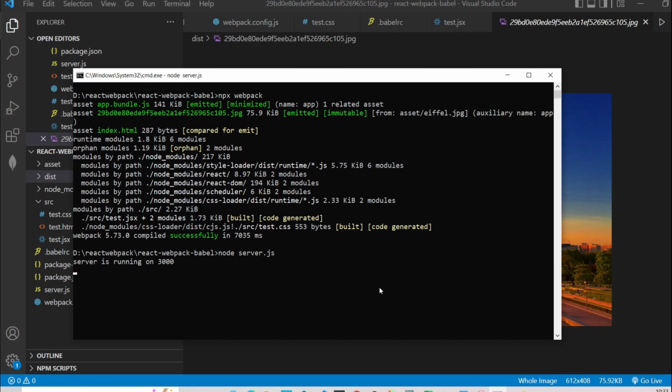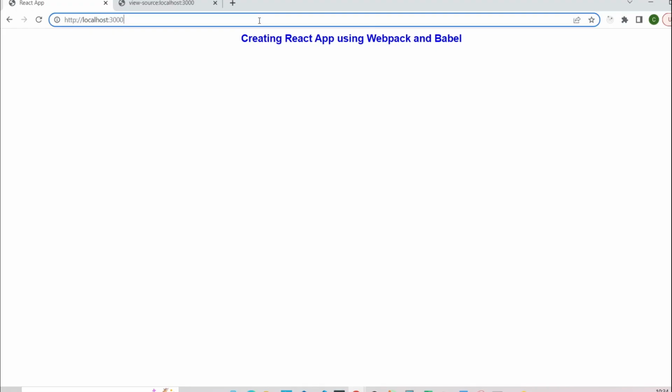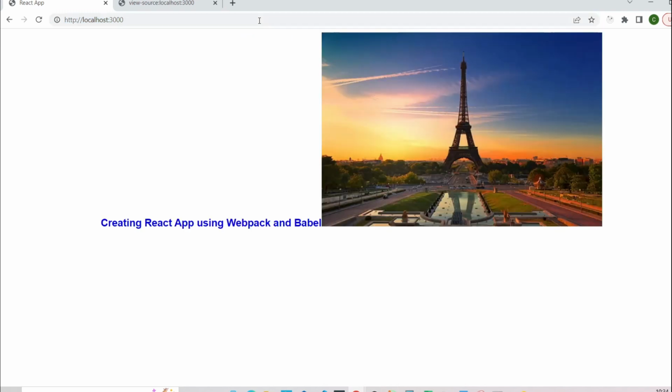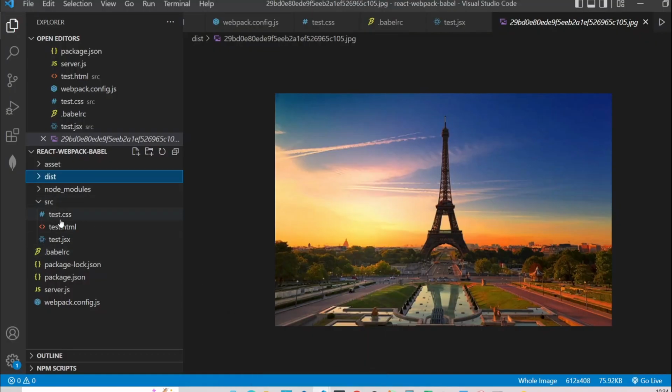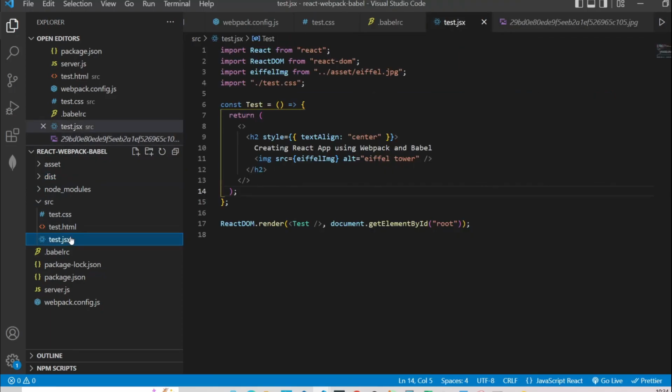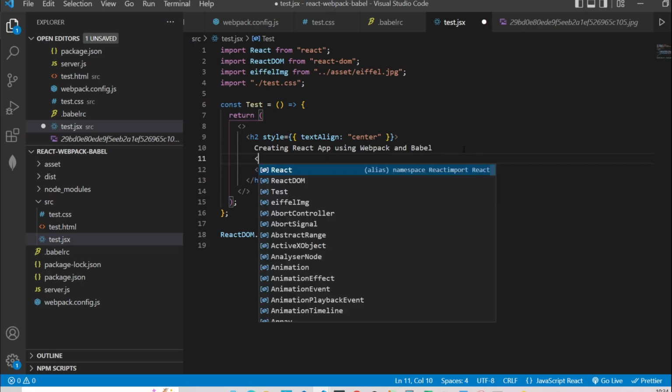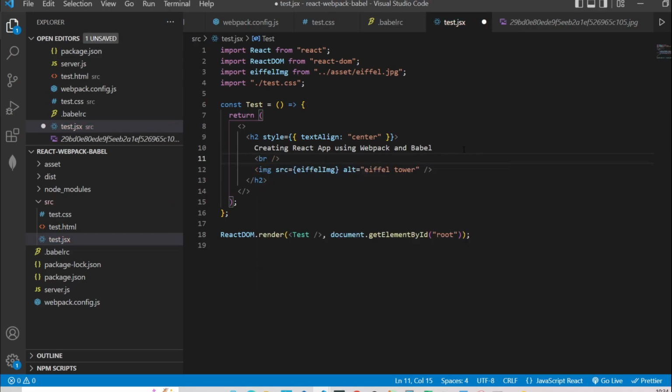So let's go into the browser. I'm gonna refresh this one. So now you can see that we are getting the image, but it's not looking good at the moment. So what we can do here, let's go into the VS Code first, and here we are not going to focus too much on the styling part. So let's just give here a simple break. I hope this will work.